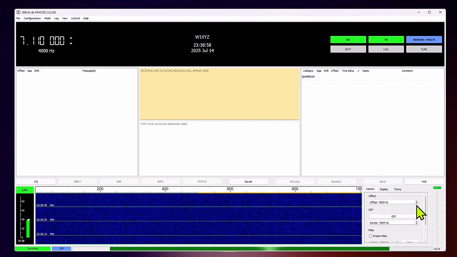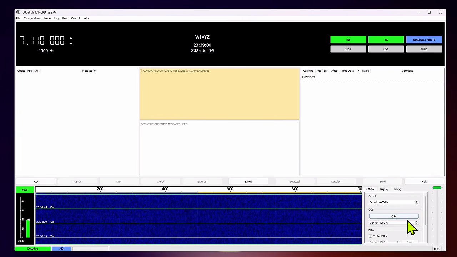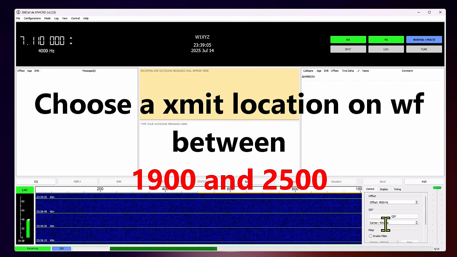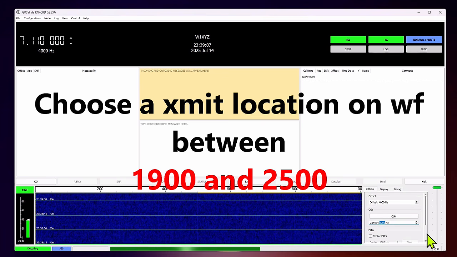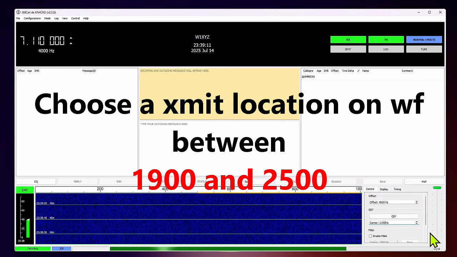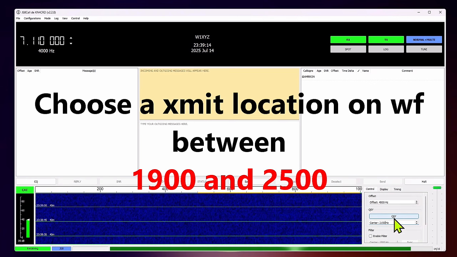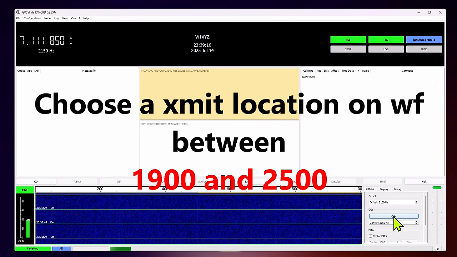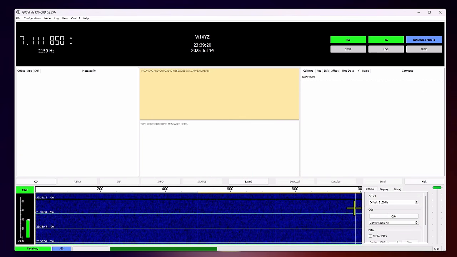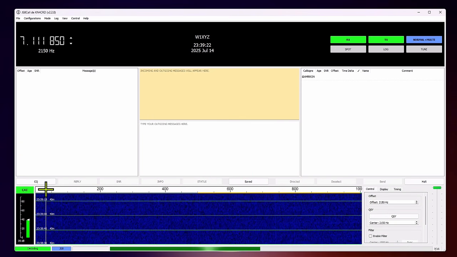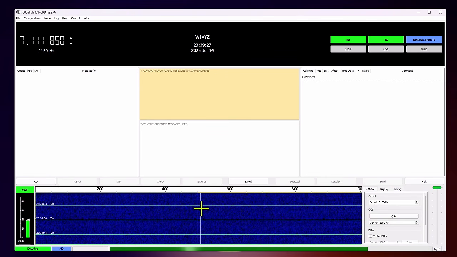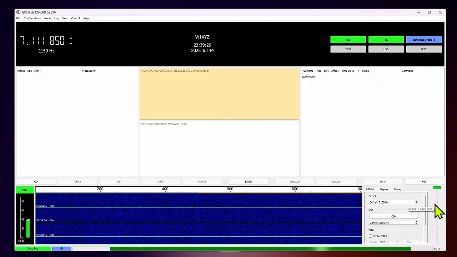But let's get this set up first. So what you want to do is find a place somewhere between 1900 and 2500 on the waterfall where you're going to park. Let's just make this, let's say 2150. Okay, as soon as you hit QSY, that will move you to 2150 on the waterfall. And you can't see that yet because this display is showing between 100 and 1000 on the waterfall.